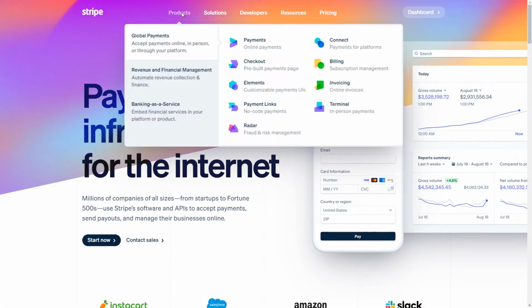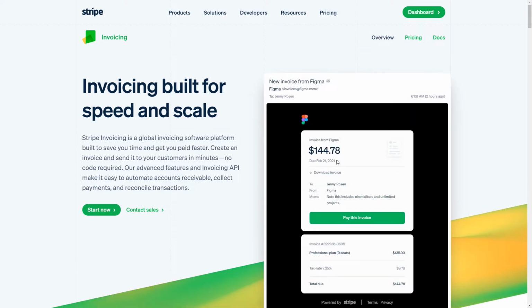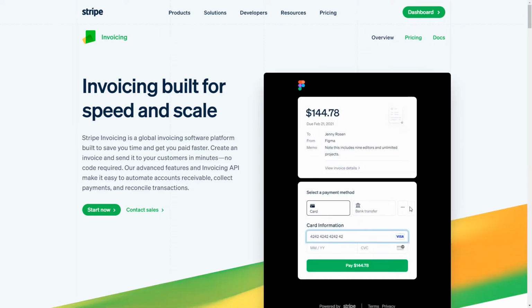Let's take a look at how to send an invoice so you can receive payment by using the invoice function inside of the Stripe dashboard, and no coding is required.